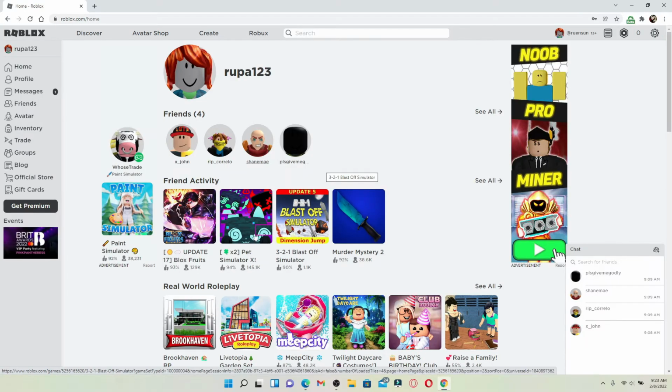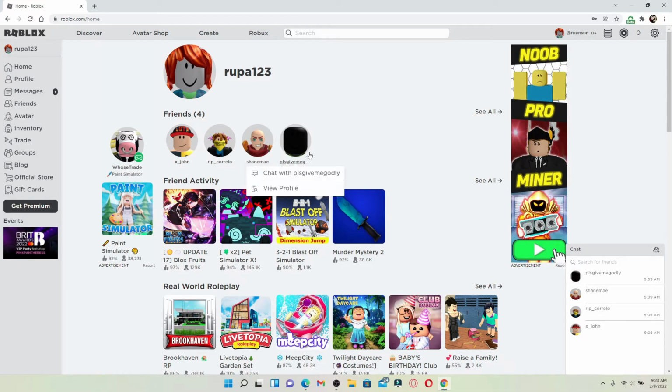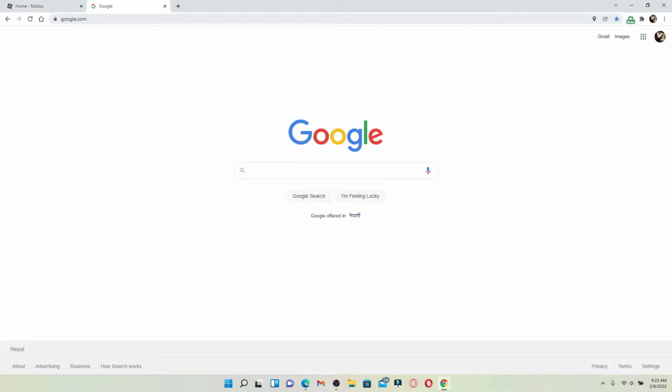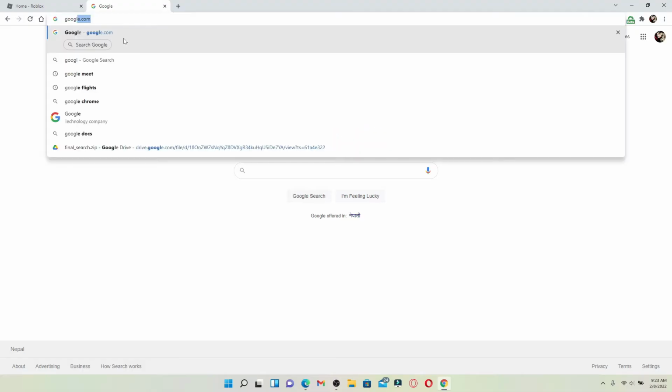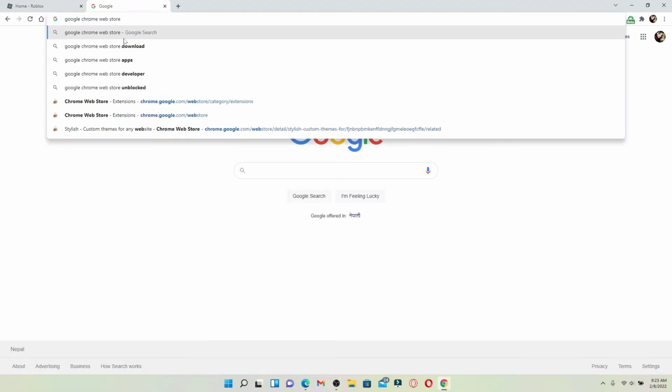Once you're logged into your account, by default, you'll be able to see a boring white background on your Roblox account. If you'd like to change that, then follow the steps. Open up a new tab and go to the web address bar at the top and type in Google Chrome Web Store and press enter.